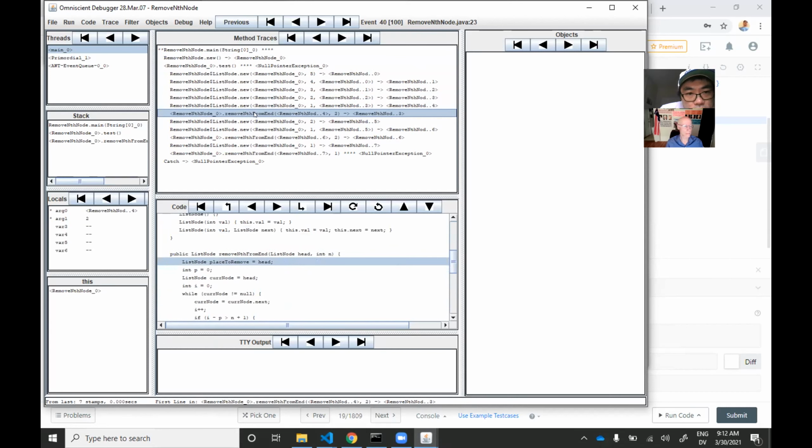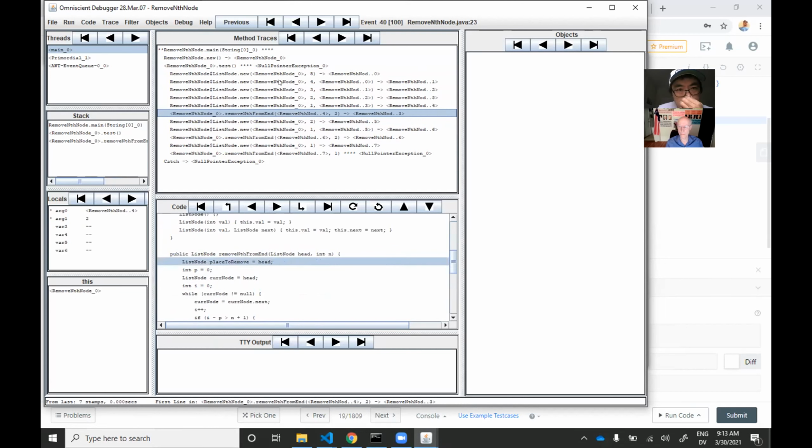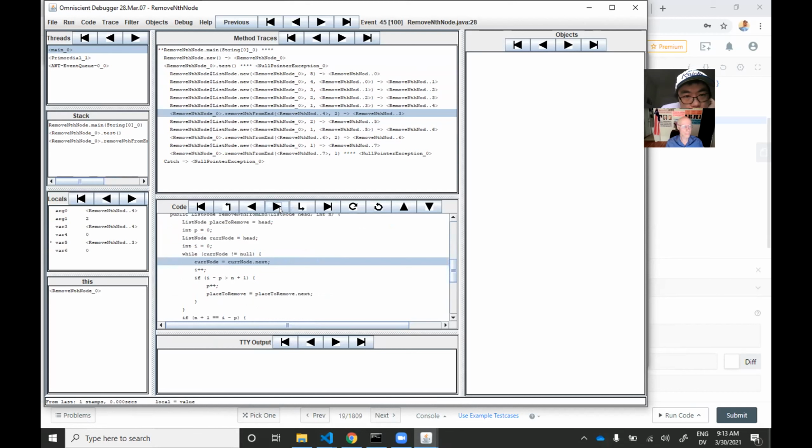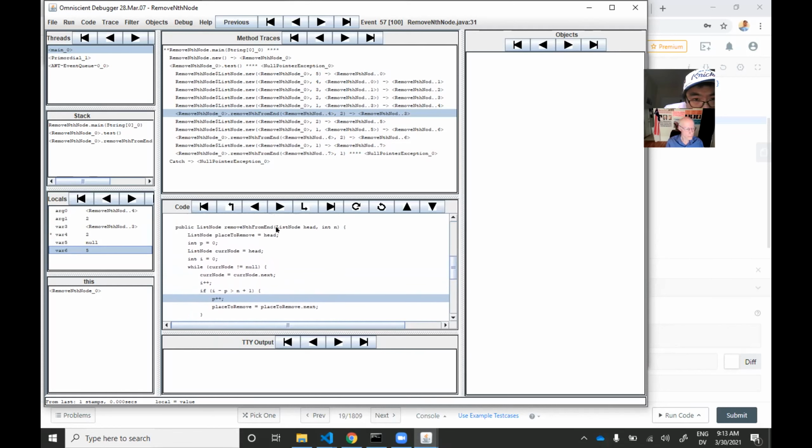You can click through here, and then in this code panel, it jumps to the place. I guess it jumps to the beginning of the thing that I selected. Then here you have these step buttons that you can select, and you can see the values of the variables. These locals have names like arg0, arg1, var3, var4, var5, but they map back to variables in the current context. So arg0 is head, and arg1 is n here.